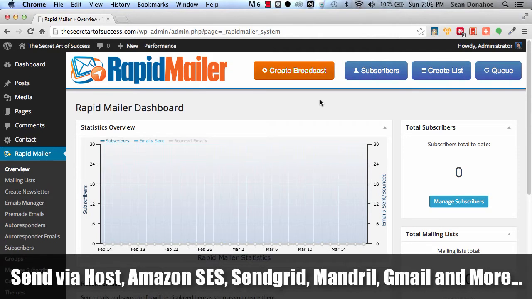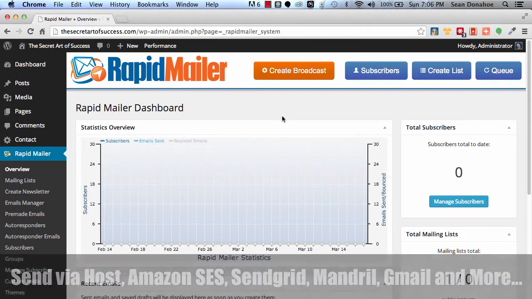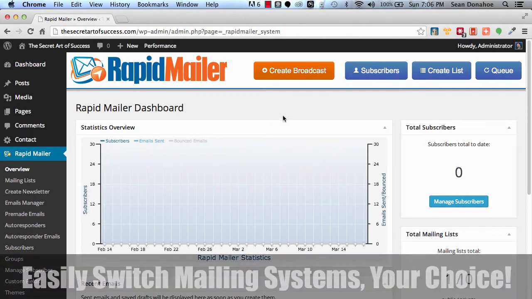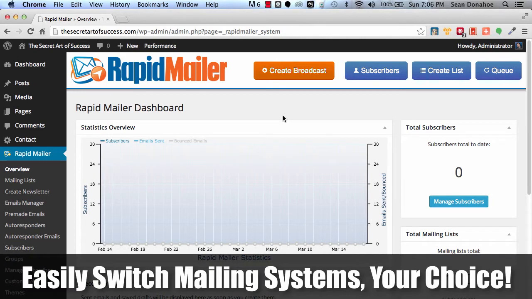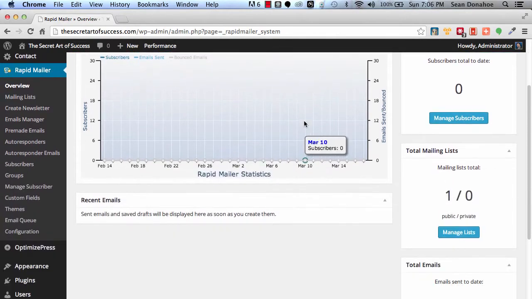You can use your own host's built-in mailing system if you like. You can throttle it so that you're not overloading your server, that you're not getting in trouble with your hosts. You can use Gmail SMTP or any other SMTP service. We connect to everything. We make everything very, very powerful. Let me give you a quick tour of some of the features.